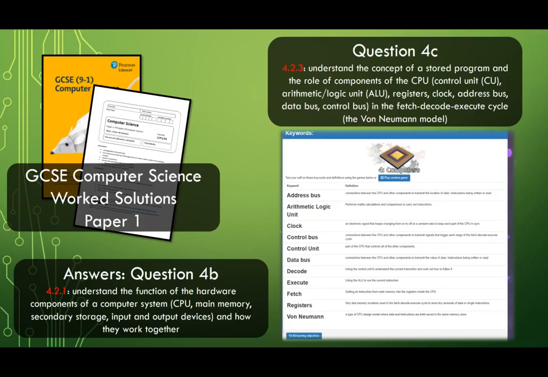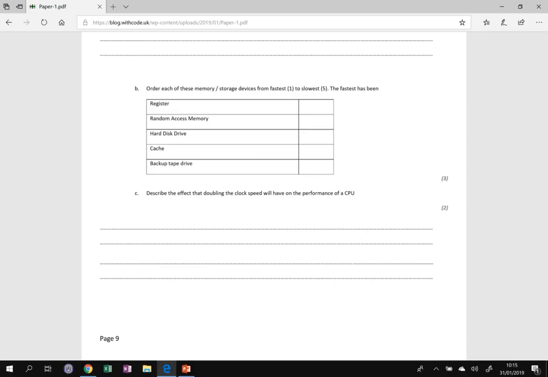Well done to making it to video number 12 in this series of work solutions for Edexcel GCSE Computer Science. In this video we're going to go through how to get to the answers for question 4b, which is about the speed of different storage devices, and then we're going to talk through the keywords for question 4c. So remember, you can download this past paper from the link in the description underneath the video.